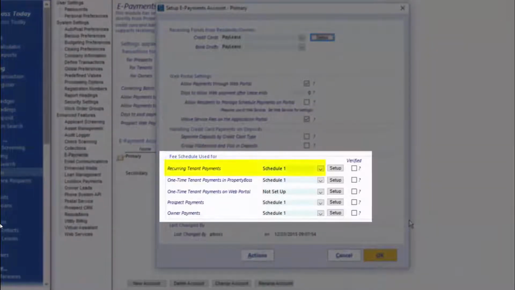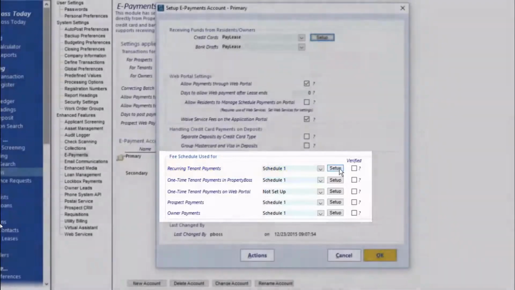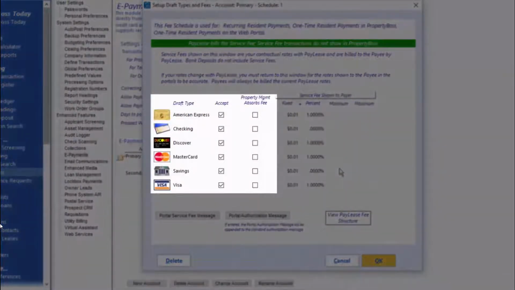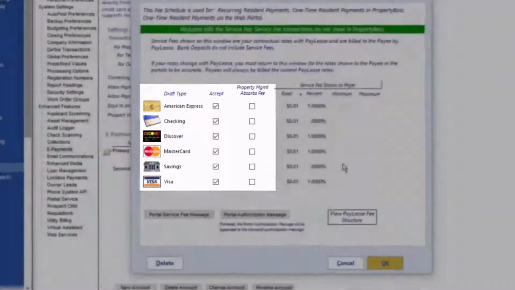10.03 allows you to set different fee schedules for the various electronic transactions. We see here that recurring tenant payments are set to use Schedule 1. Let's click on Setup next to Schedule 1 to see how it is currently being defined. After upgrading to 10.03, it is very important for you to verify the appropriate draft types are selected and whether or not you want to absorb the service fee.